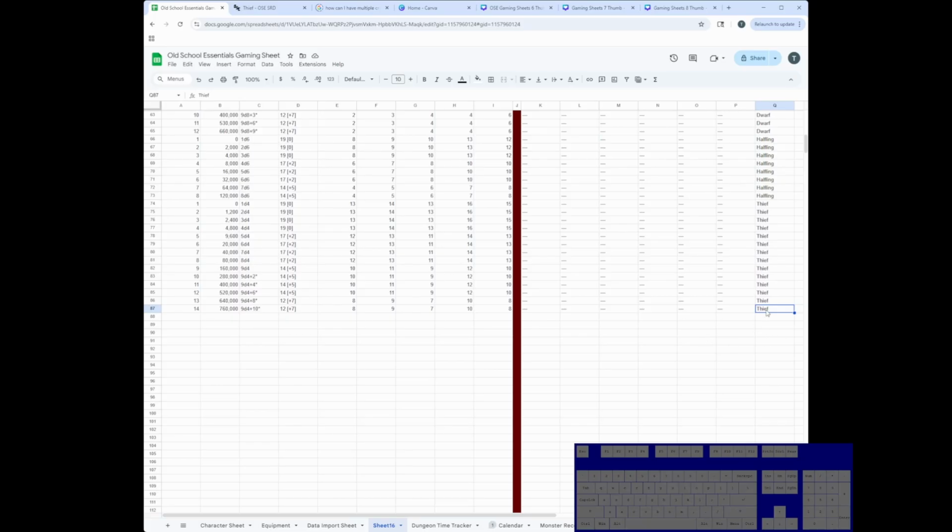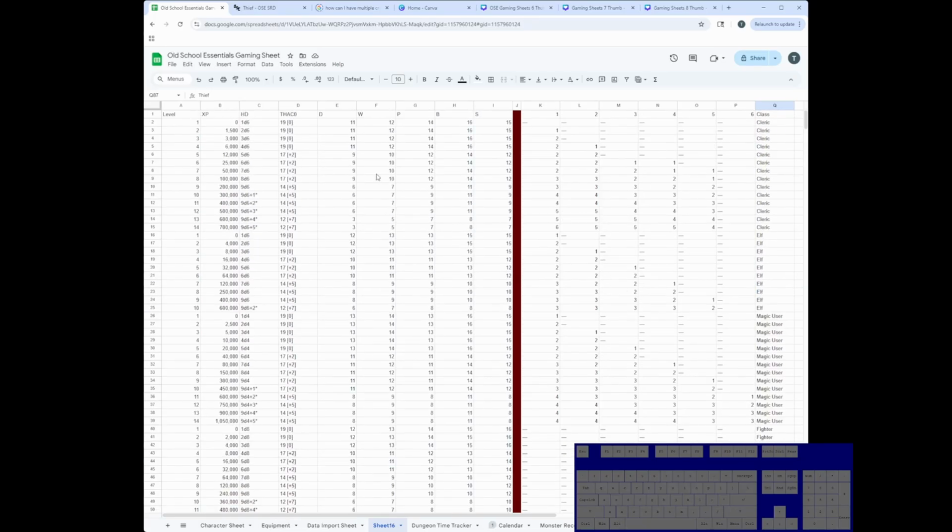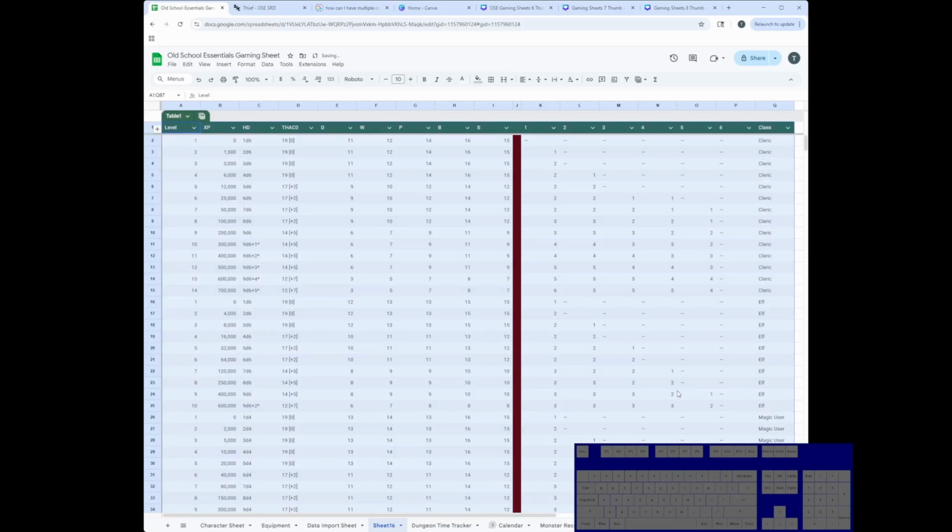Actually, let's just start over. I'm going to click down here from the bottom, hold Shift, grab that. This is where I want my table to be. I'm going to hold Control, Alt, and T to turn this into a table. And we'll call this our level progression table. We'll just call it level progression. And I'll go ahead and name this sheet the same thing, level progression.